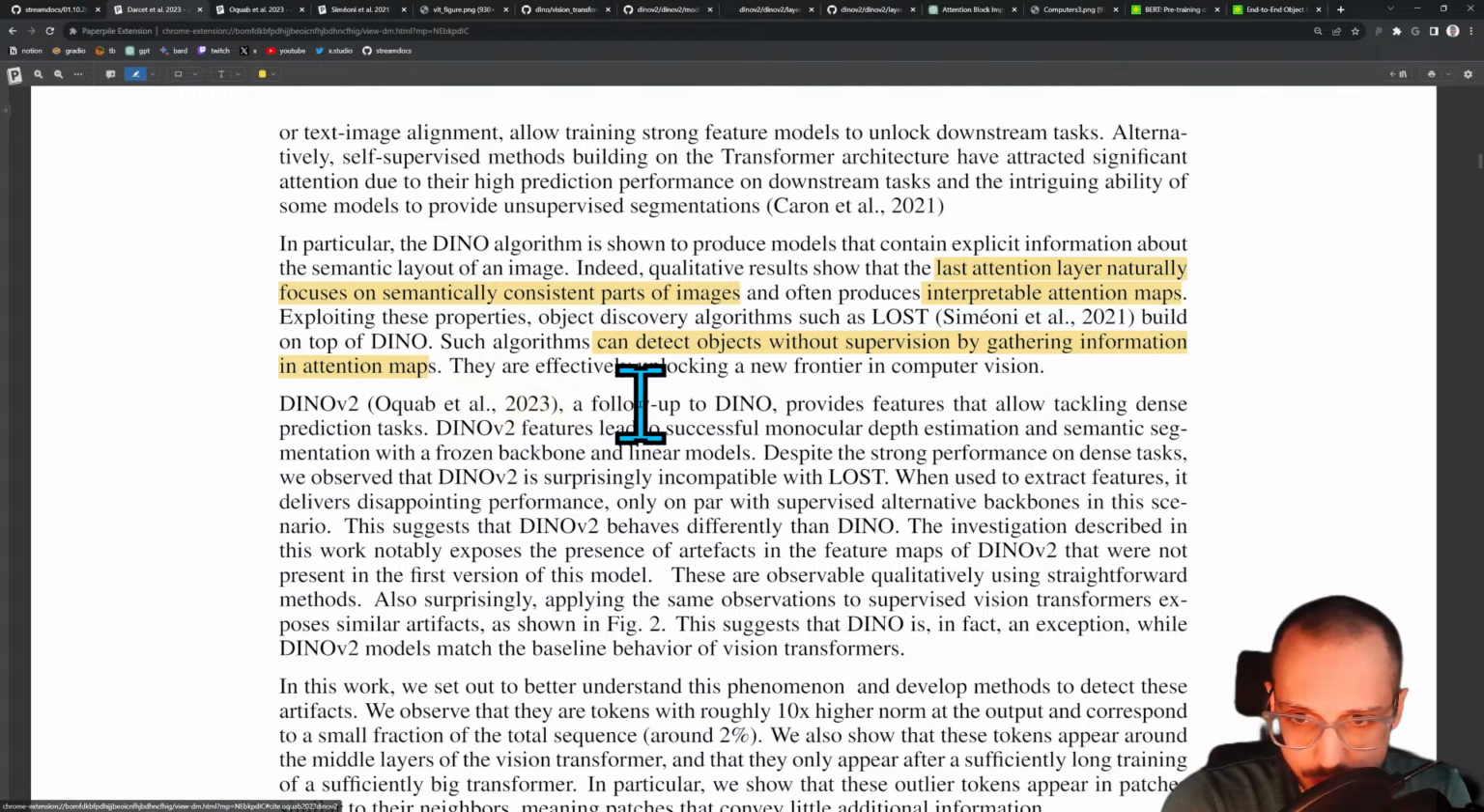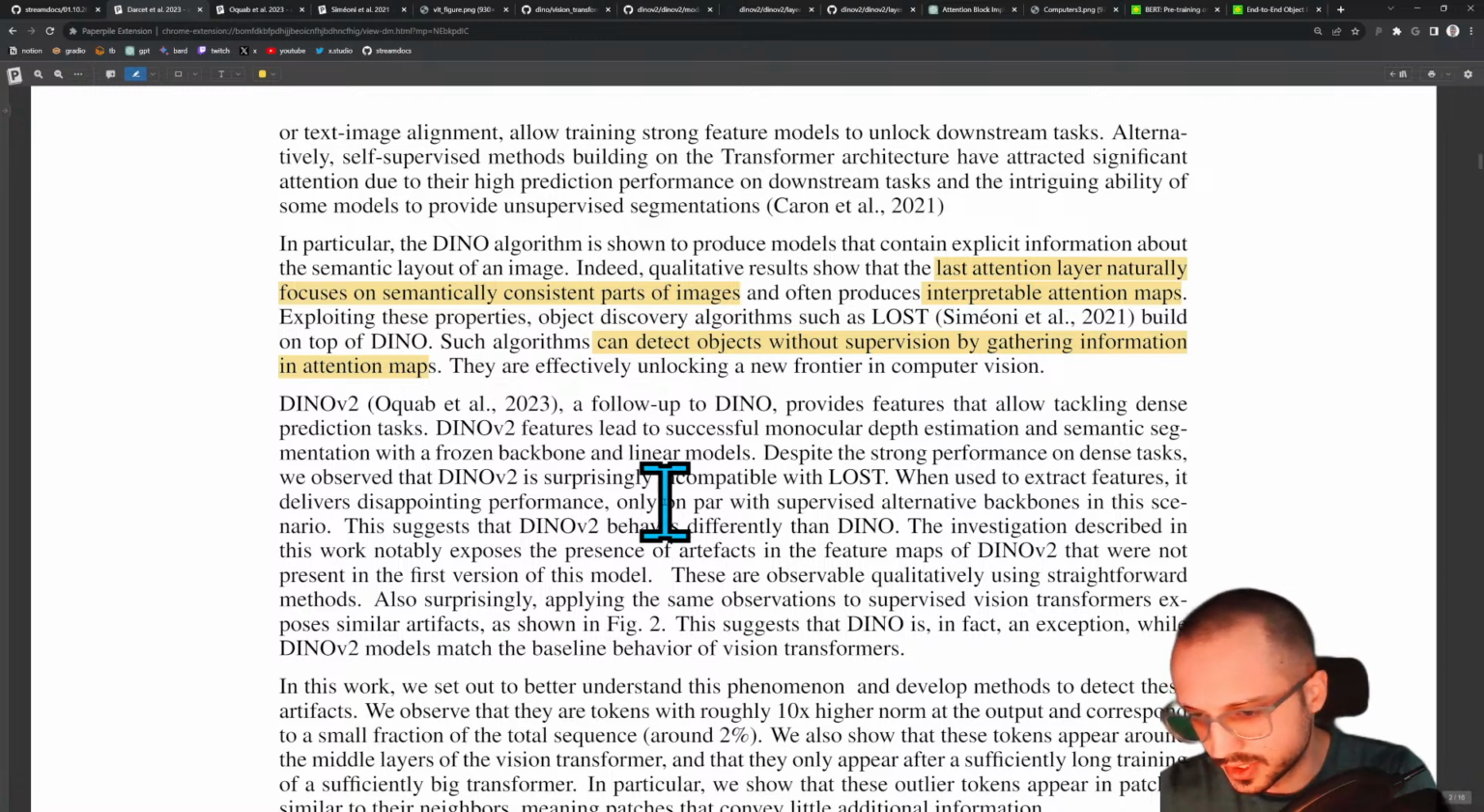So Dino V2, 2023, provides features that allow tackling dense prediction tasks. Let me quickly blow my nose here.